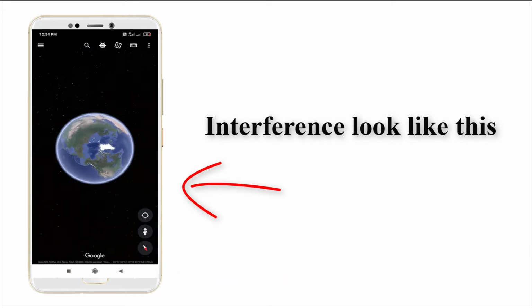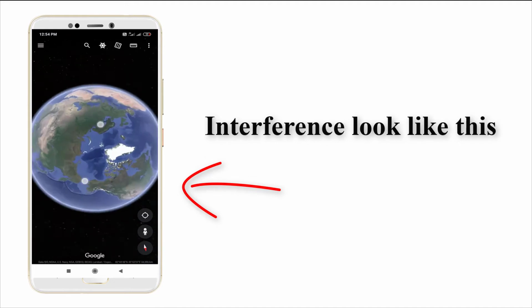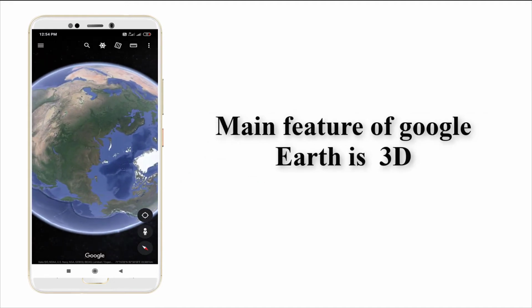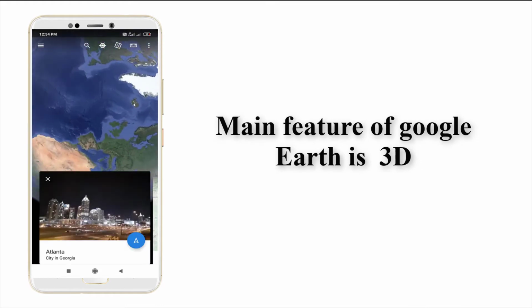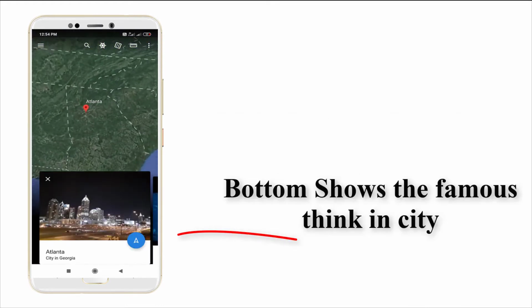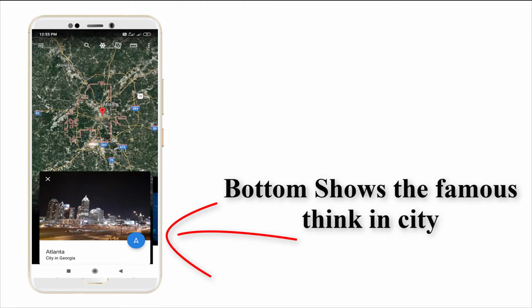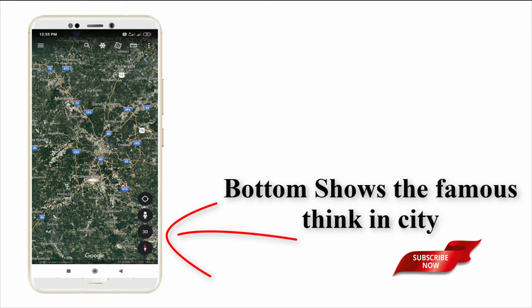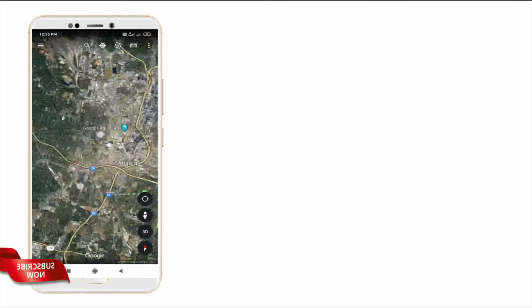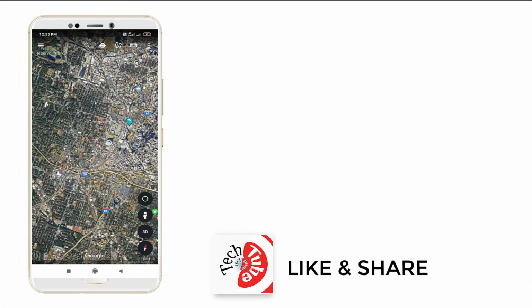One of the features in Google Earth is that we can search for a place and the place looks like it is in 3D. I'm going to search Atlanta. In the app, at the bottom of the interface, you may see the famous things of the cities. I'm going to zoom and punch the 3D icon.